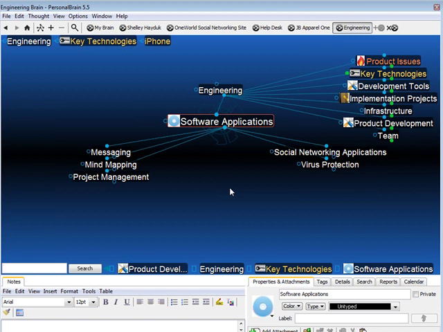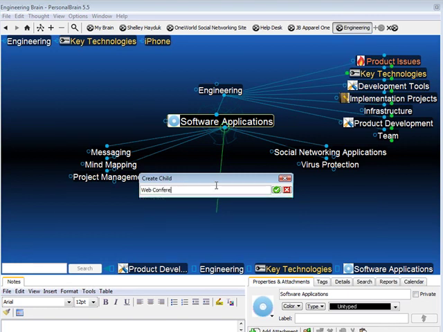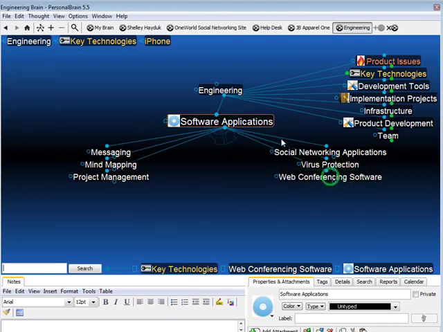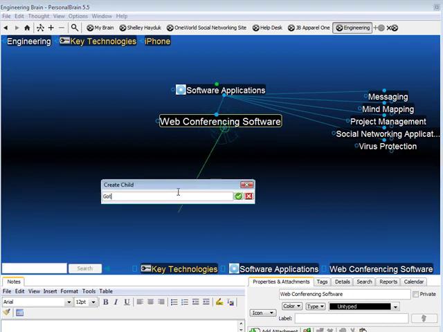So just as an example of that, I'm going to create an area for web conferencing software here. So I've just created a new area in my software applications brain on web conferencing software. Now from here I could go out to the web and search for tools that fall into that category. In this case, I already know a few, so I'm going to just start typing in.